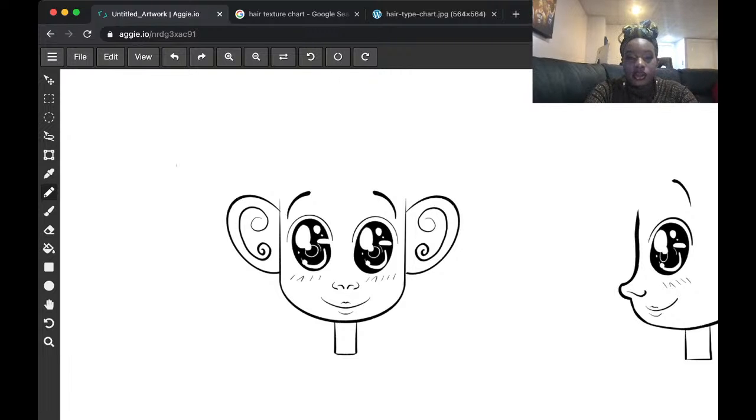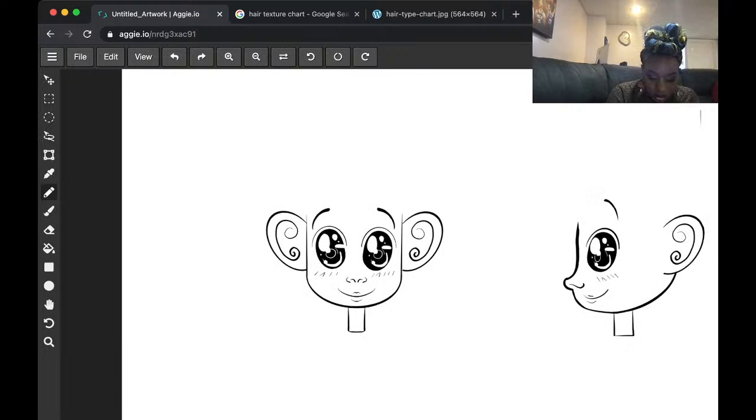If I zoom out, and I was to represent 4A, maybe 4A has a pattern like this. I think the curls will kind of look like this for 4A. Like I said, they're tight, they're kind of small. You know that there will be strands that you can fit in between your fingers.